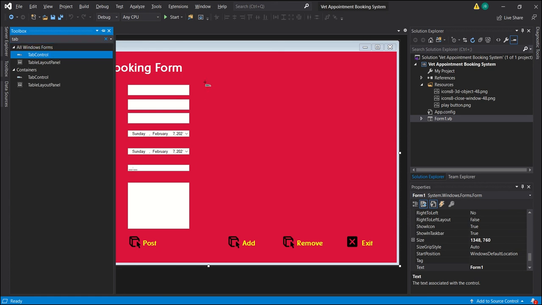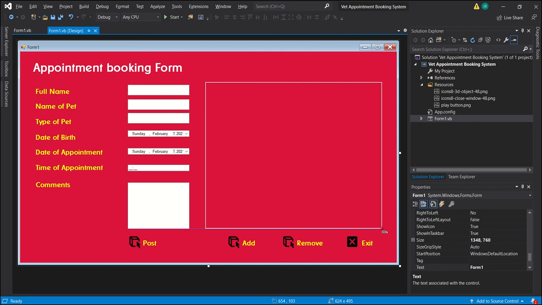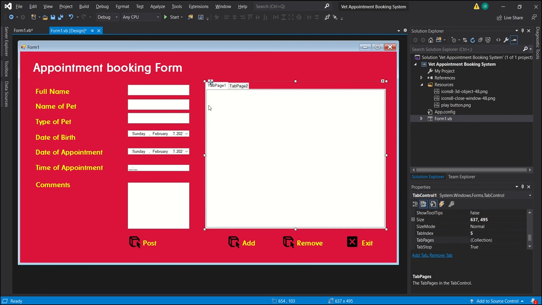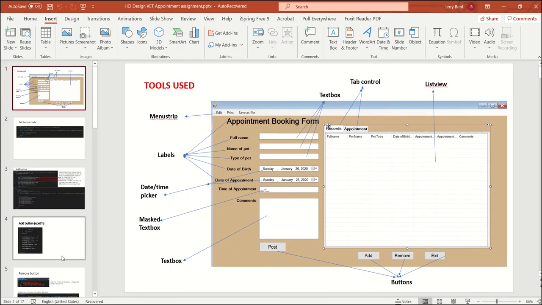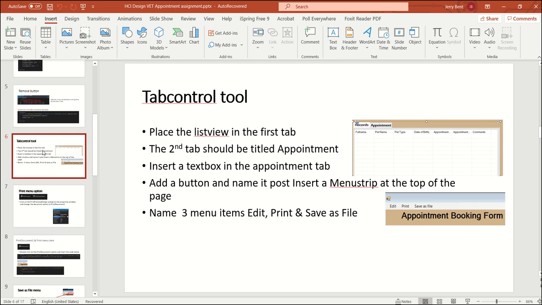So I've just selected that, and I'll just click and drag that here. With this, you can see it gives you two tabs already on default. If you look at your guide, it tells you what to do in setting up your interface. You can see tab control here. It says place the list view in the first tab. Anyways, with your tab control, you've got the two tabs. Inside the second tab should be titled appointment. So you have records and appointment.